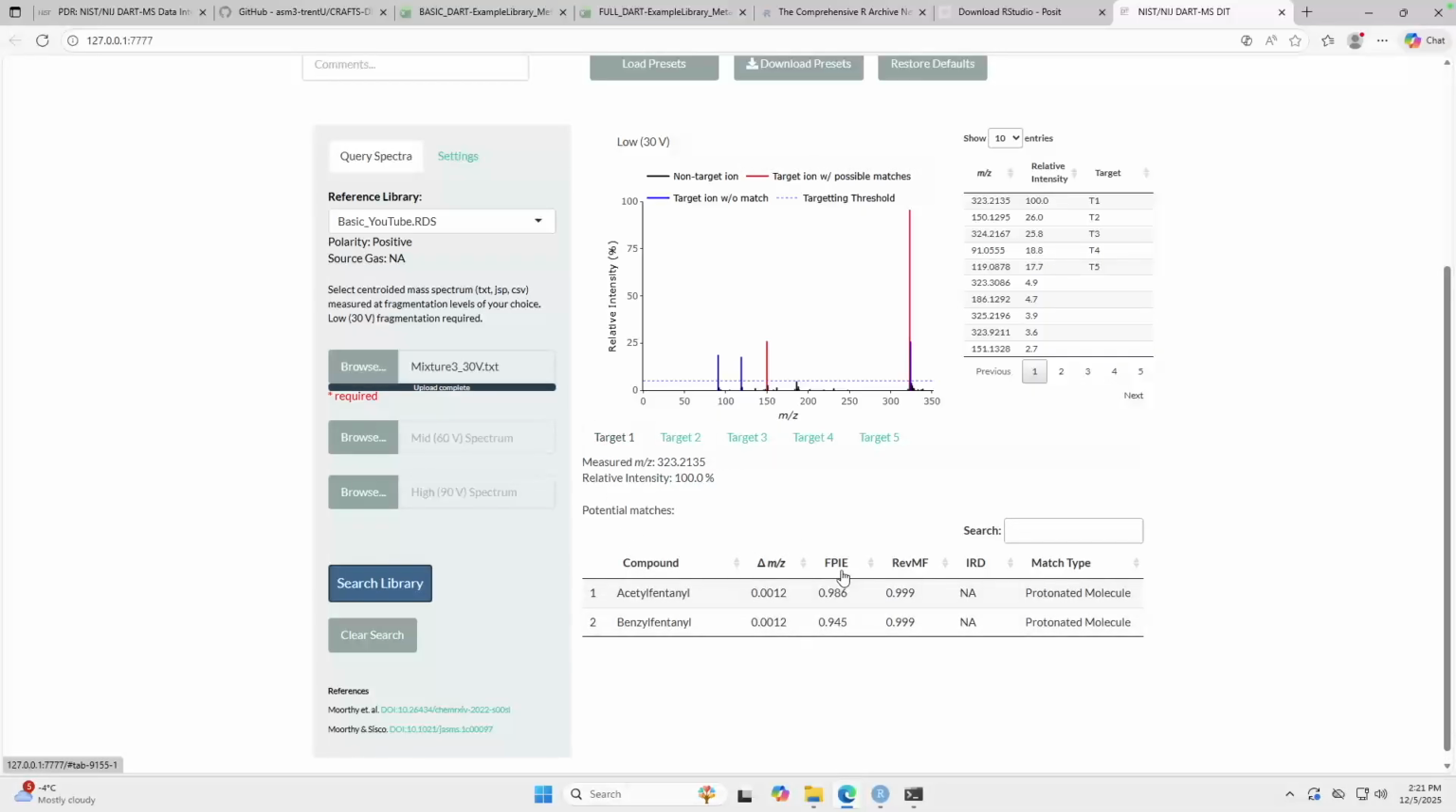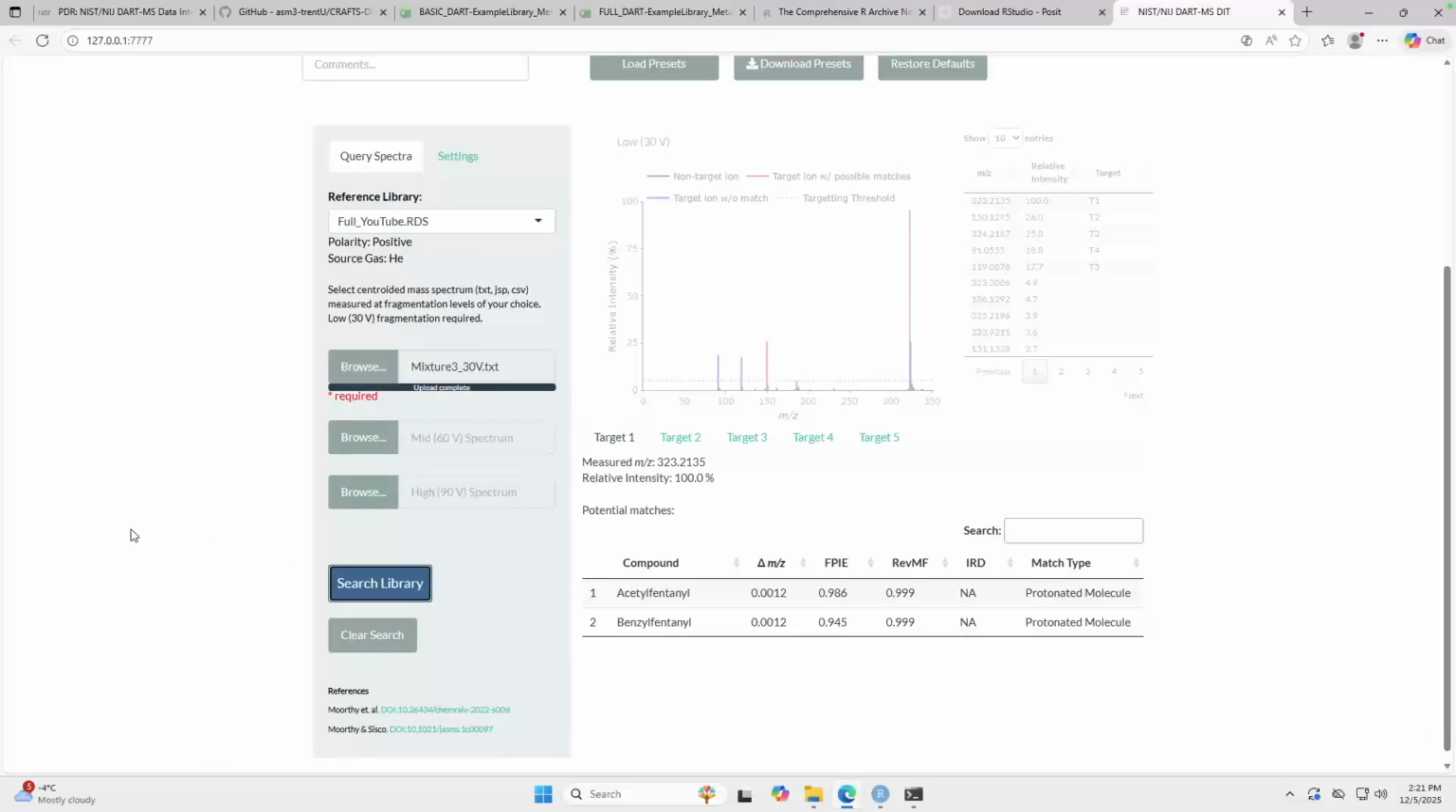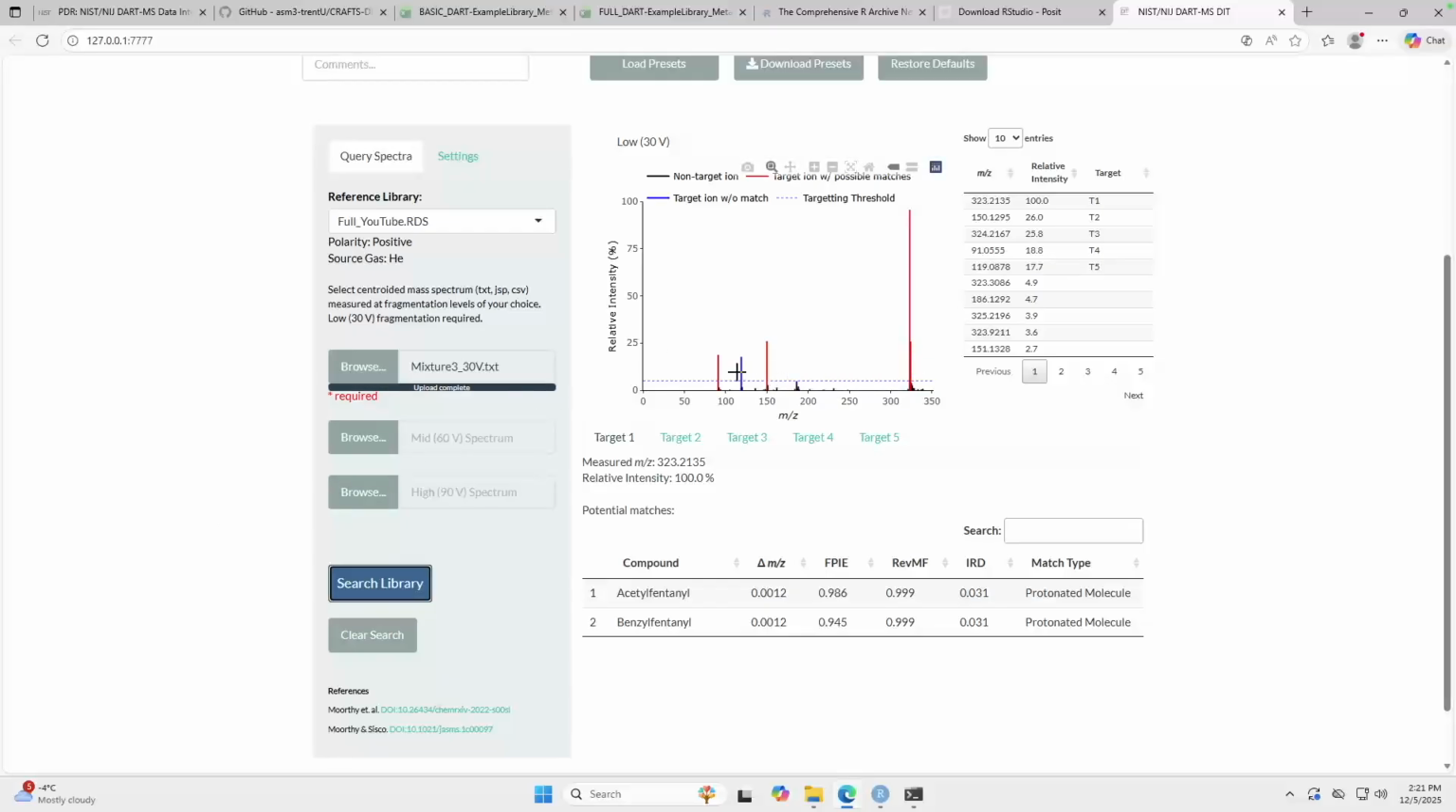I also want you to notice the scores: 986 for FPI for acetylfentanyl, 945 for benzylfentanyl, but there's no isotope ratio calculation because there's none of that information in this basic library. If I update my library to the full YouTube library and search, you'll notice it's the same query. I haven't changed anything, but now we've got a couple more things identified. Our scores haven't changed because fundamentally it's still the same mass spectra, but now we have an IRD score, the isotope ratio difference, because we have those pieces of information.